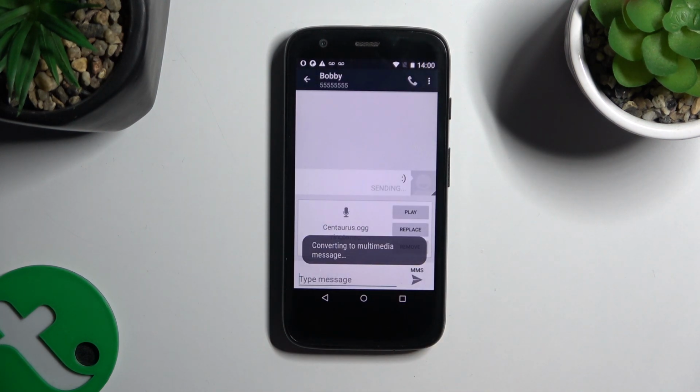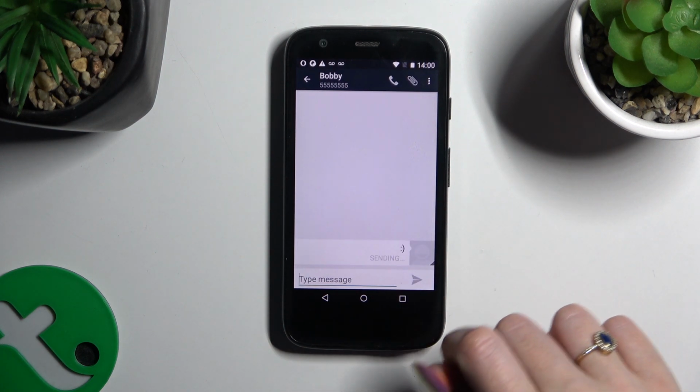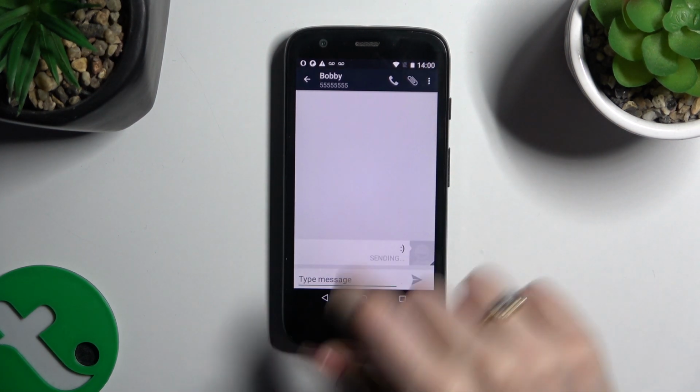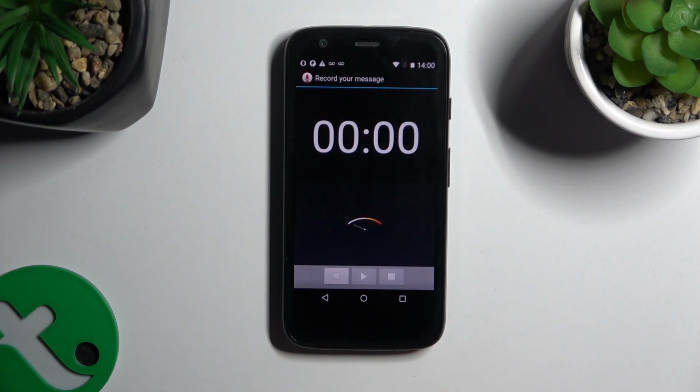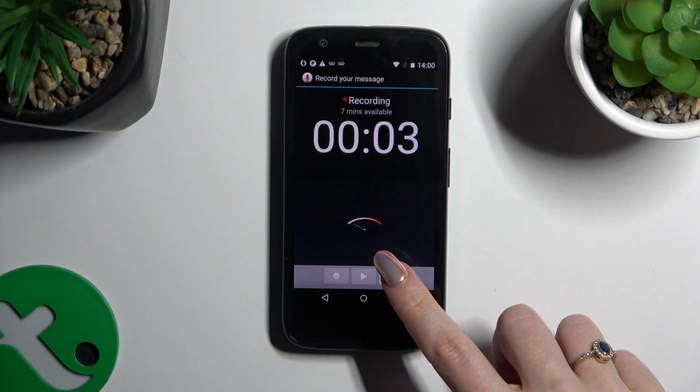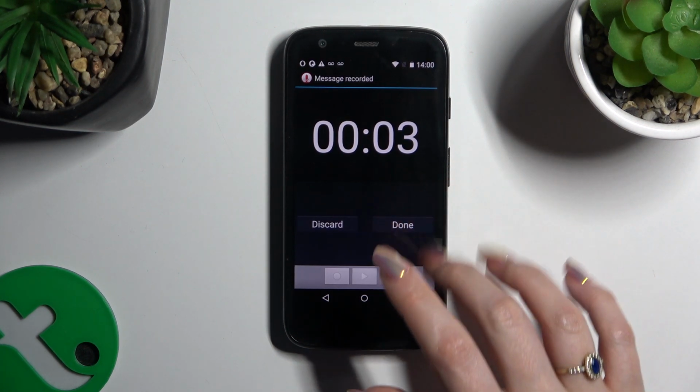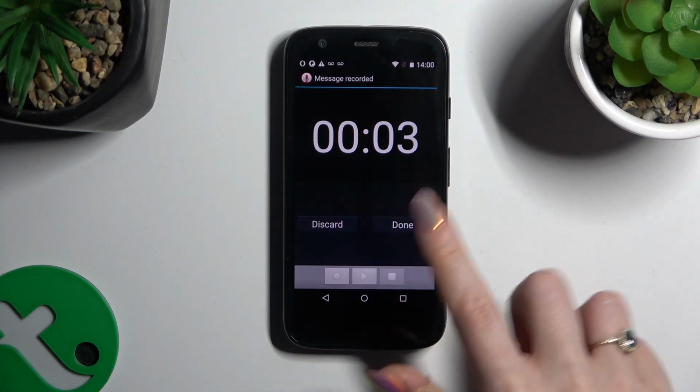To create your audio and then add it, hit paperclip one last time. Tap on record audio and use this left button to start recording. Then tap on this right one to stop. And last but not least, click done.